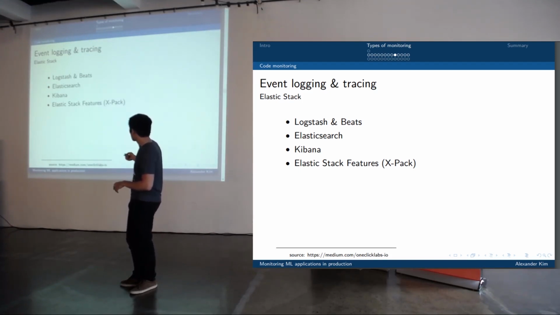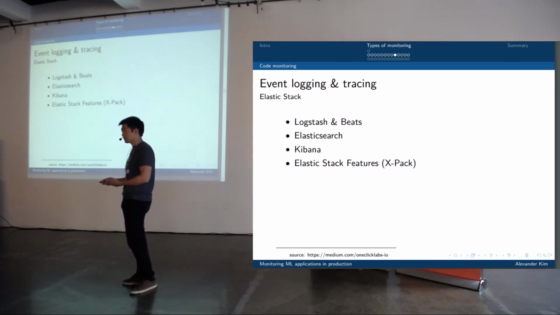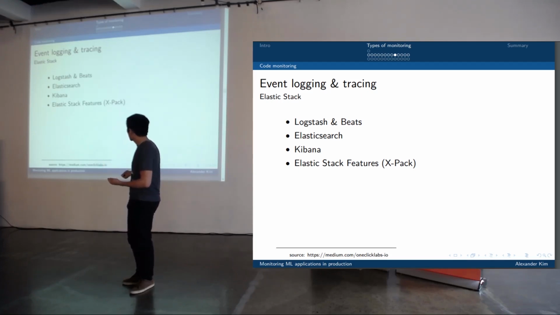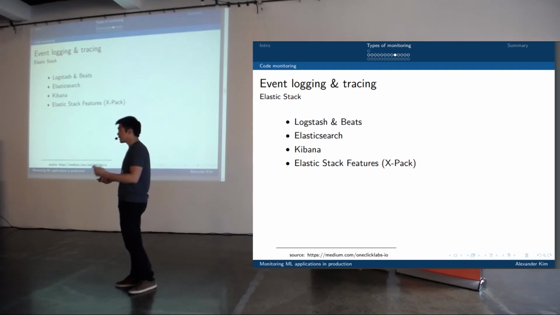So we have Logstash and Beats that allow you to collect logs from different things. Sorry, I misspoke. Not metrics, but in this case, particular log events. So it could be just files on disk. It could be web server logs and things like that. And then for storage, you can use Elasticsearch that will get that data and index it, and then for visualizing the results, you can use Kibana to create dashboards.